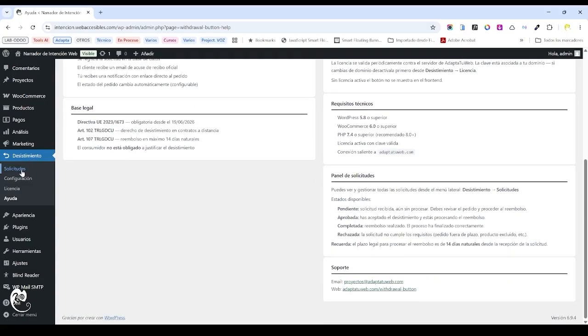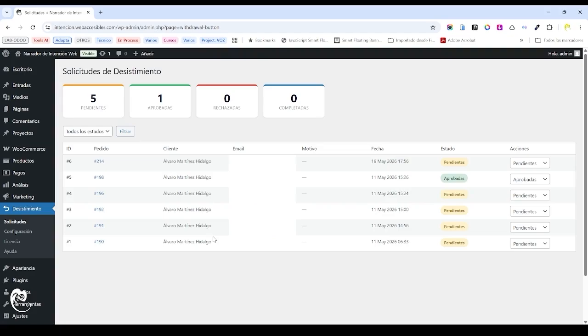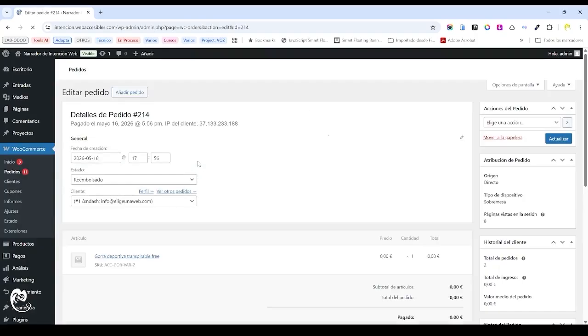In the Help section, you'll find all the information you need to get the most out of the plugin. Here we explain what the right of withdrawal is, its legal basis, how the process works for the customer, what the different statuses of the request mean, and the plugin's technical requirements. It's a useful reference that will always be available directly from your WordPress admin panel.